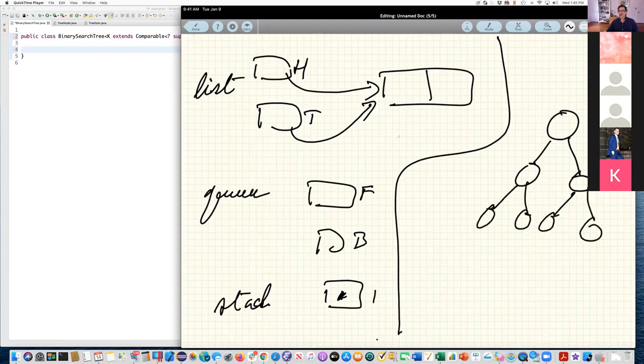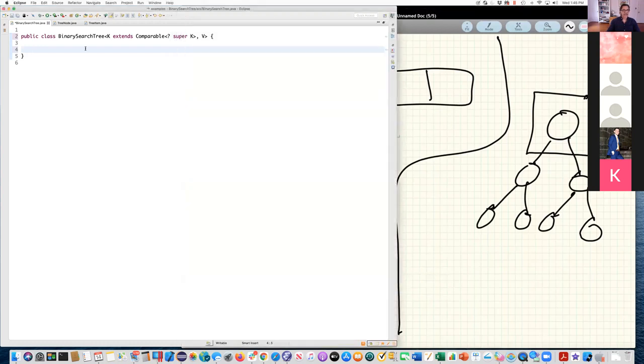When I add things to the tree, it looks like that. The only thing that I need to know is who is my root. I only need to know where my root is at, because once I know where my root is, then I can find the rest of the stuff in the tree. So the only thing I need to keep track of in my binary search tree is my root.